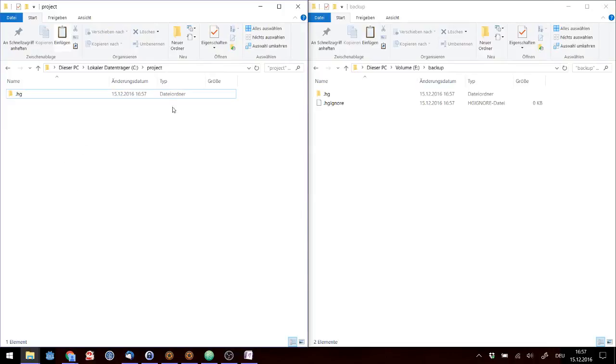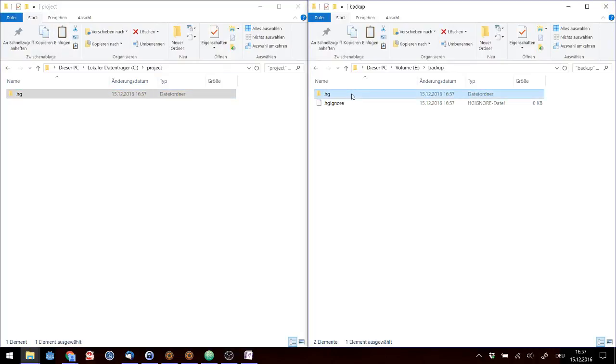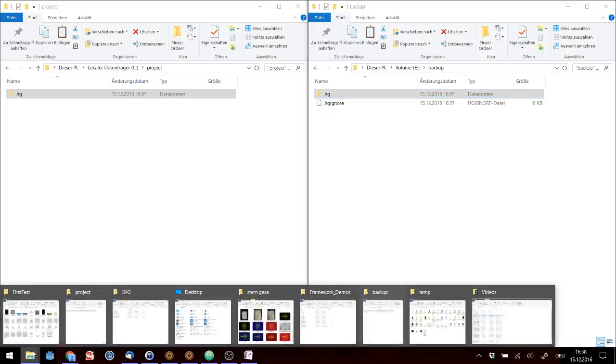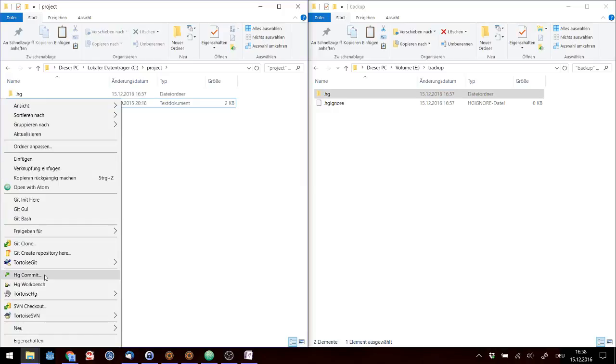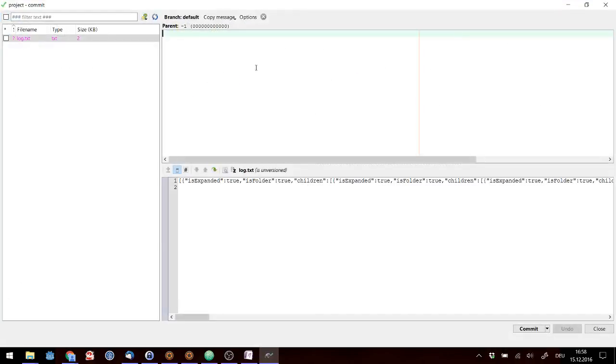If I place a file in here, I can easily save it in this history and then push it to this history on the backup drive. So let me quickly show you how that works. I'll just add a text file, right-click and say hg commit. And now I can enter a message describing what kind of a change I made.